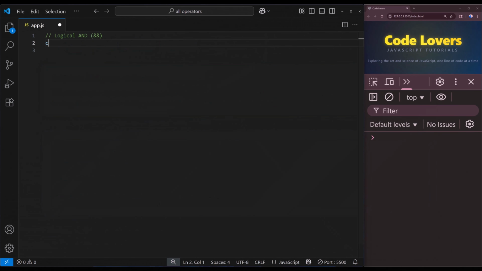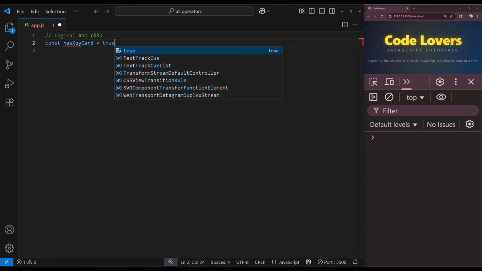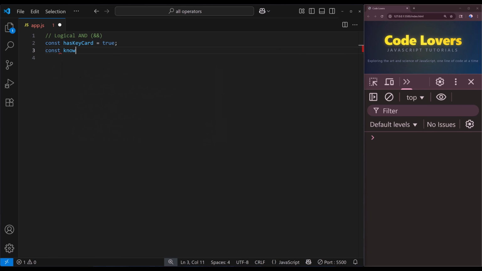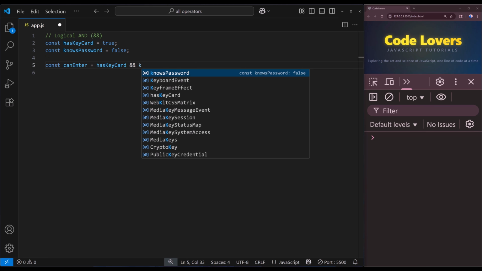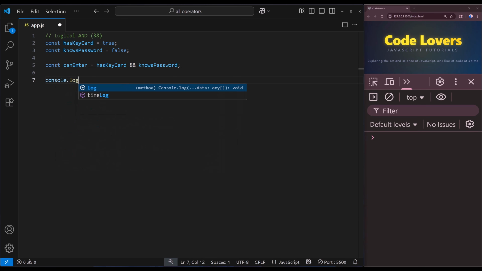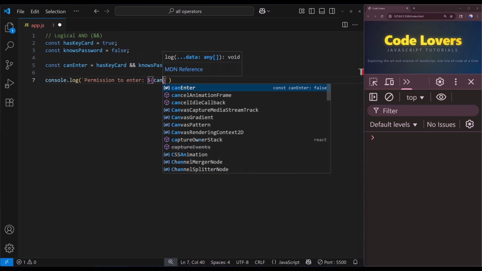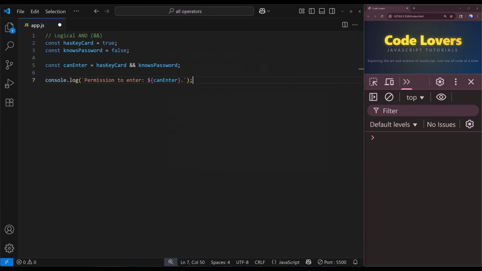Let's see an example. So I write const hasKeyCard equals true. Next, const knowsPassword equals false. Now, const canEnter equals hasKeyCard and, which means two ampersands, knowsPassword, semicolon. And console.log backticks Permission to enter: ${canEnter}. And if I run it, yeah, it's false because you don't know the password.